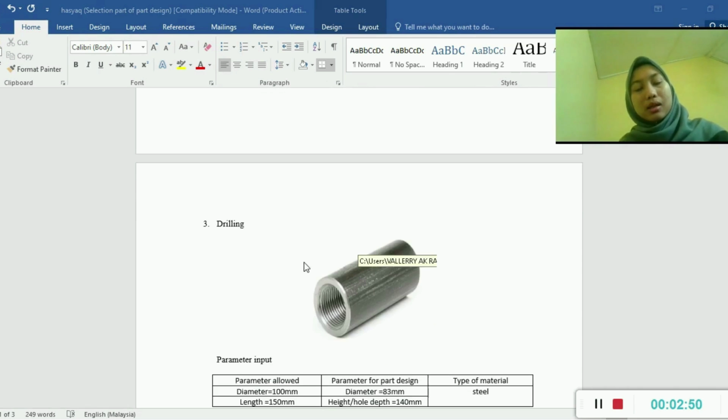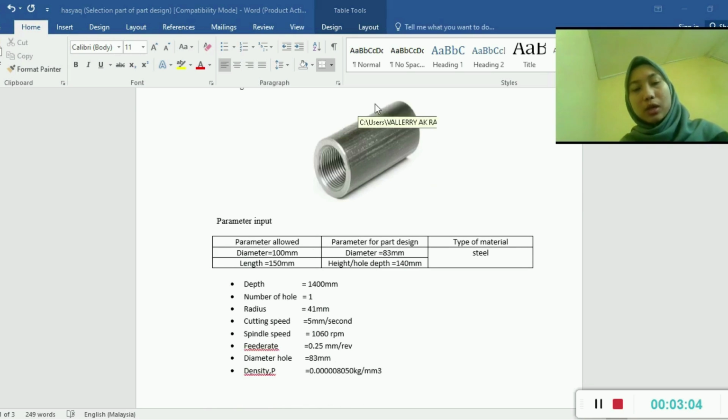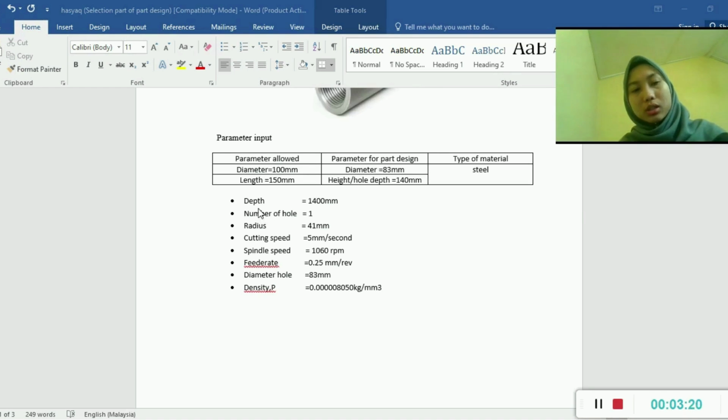So the last proposed part design is drilling. In drilling, this is the picture of the proposed part design that we choose. The parameters for this part design: diameter is 83 mm, height or hole depth is 140 mm. To get this proposed part design, the type of material we use is steel. Below shows the values for depth, number of holes, radius, cutting speed, spindle speed, feed rate, hole diameter, and then lastly the value for density.